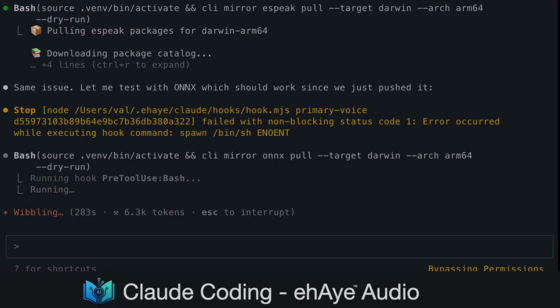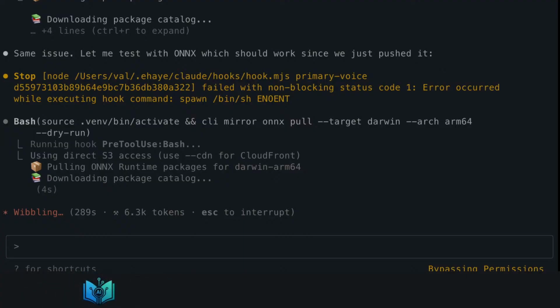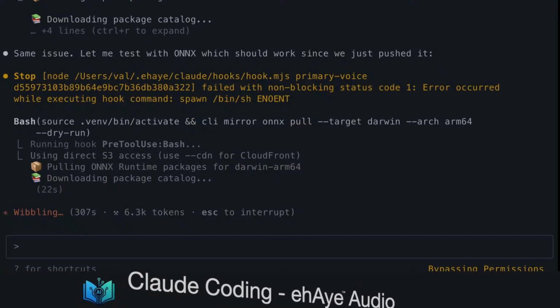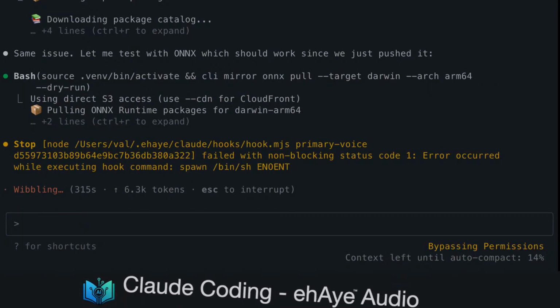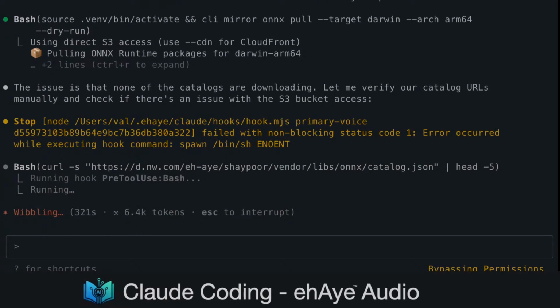Same issue. Let me test with what should work since we just pushed it. The issue is that none of the catalogs are downloading. Let me verify our catalog URLs manually and check if there's an issue with the S3 bucket access.